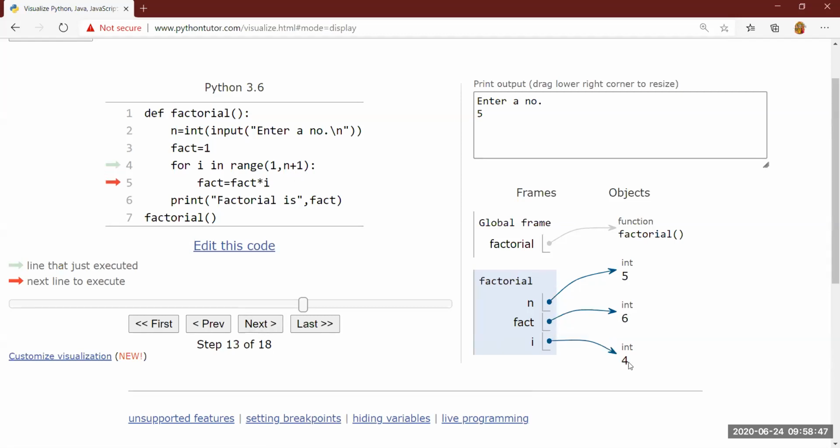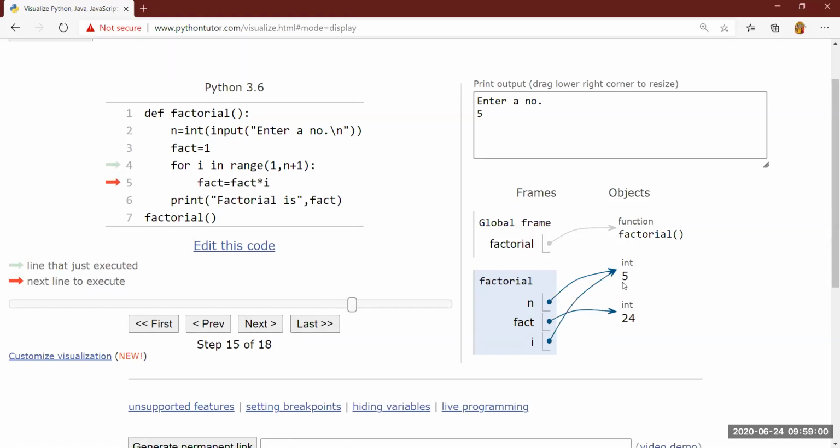Look, i is 4. Understood? Now again fact equals fact into i. 6 into 4, 24. See it. Fact will now be pointing to 24. Now next time the loop will execute. i will increase. i is having the value 5.